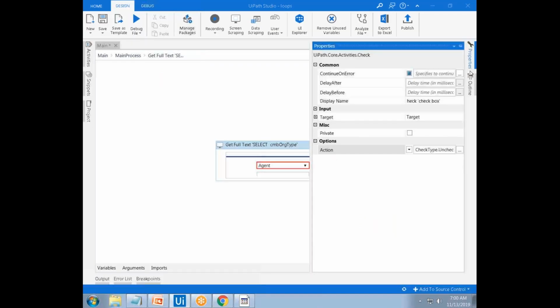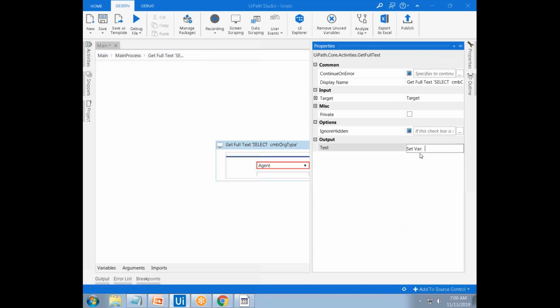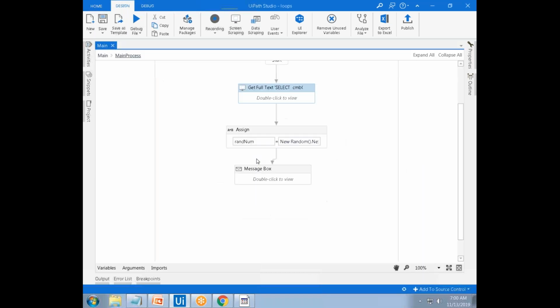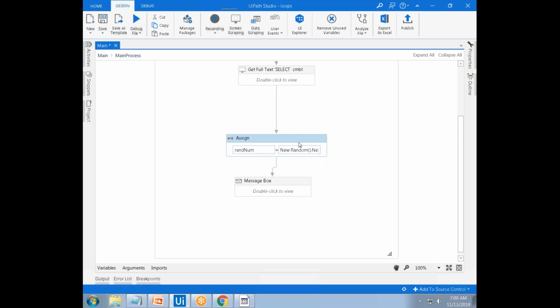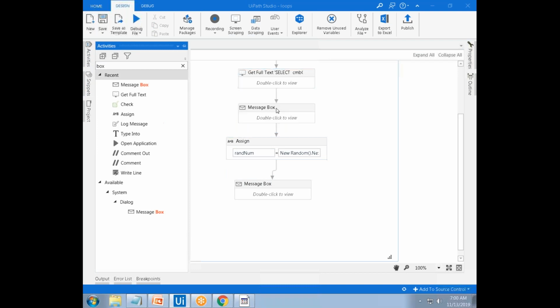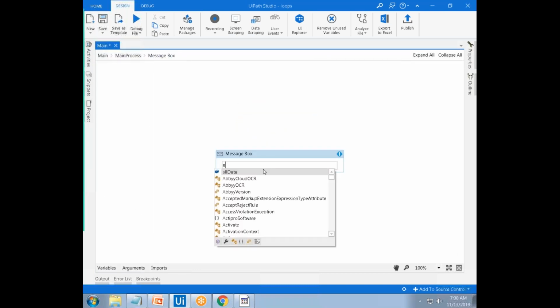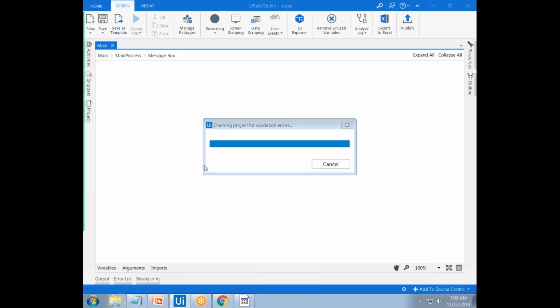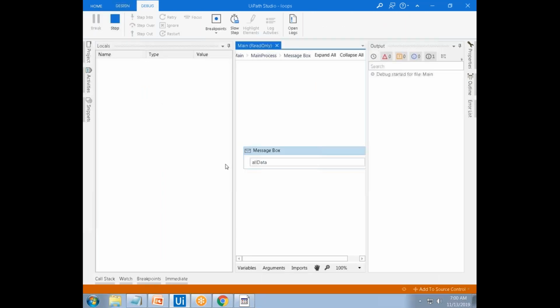Some people also ask what the difference is between get text and get full text. Here you can get all the data. See, run. Get text will get only the visible data, but get full text will give the entire data. See, it is giving the entire data, right? So how can we loop each and every item from this?